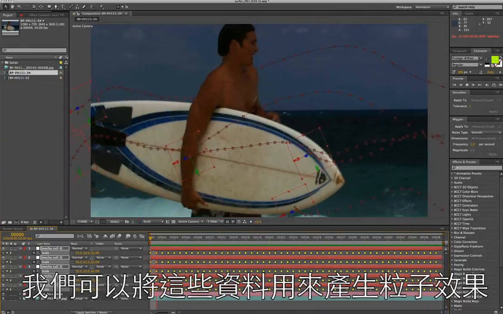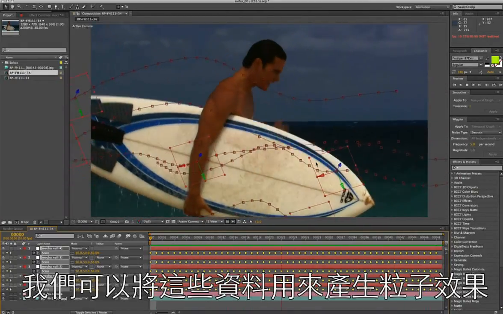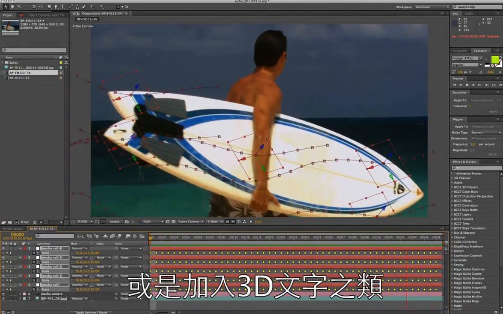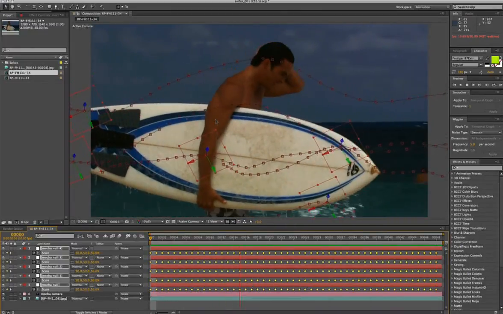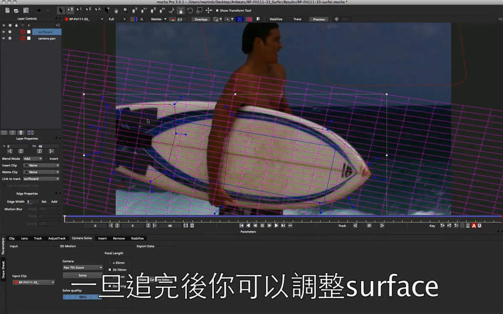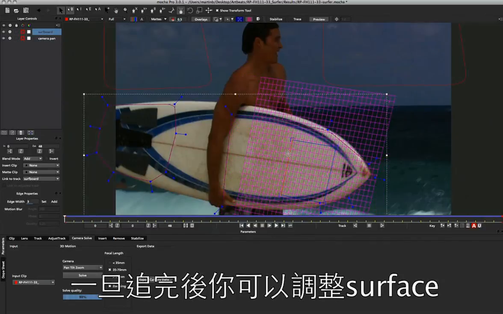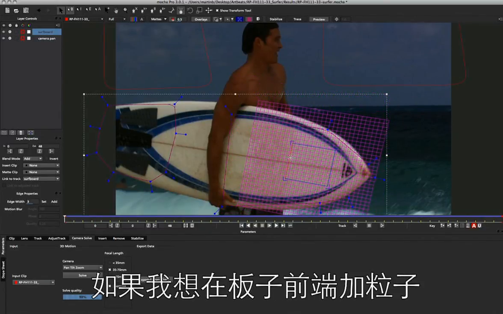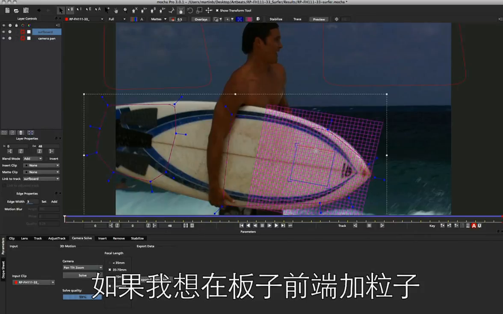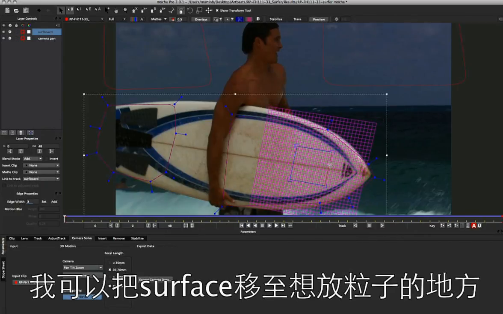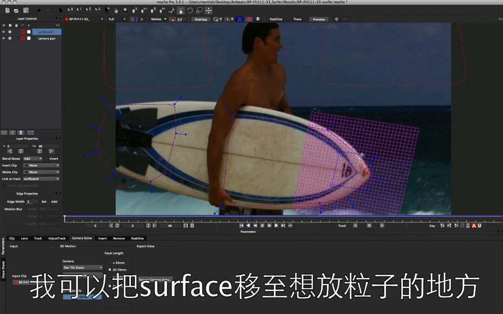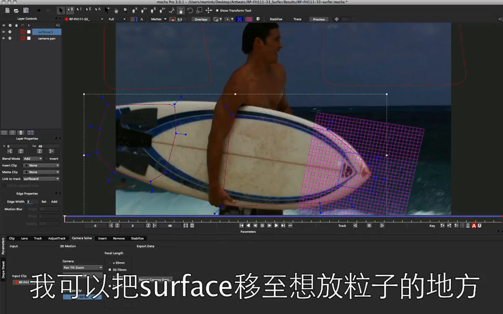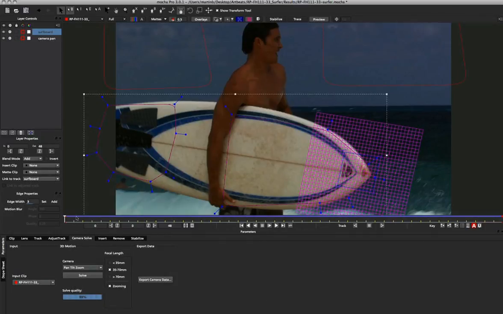We can now use this information to actually set up some particles, or add in 3D text or various other items. This method is that you can actually reposition your surface how you want to put it in the scene once you've tracked it. So if I want to actually put, say for example, particle systems at the end of my surfboard here, I can now move my surface around to the end point of my surfboard here.